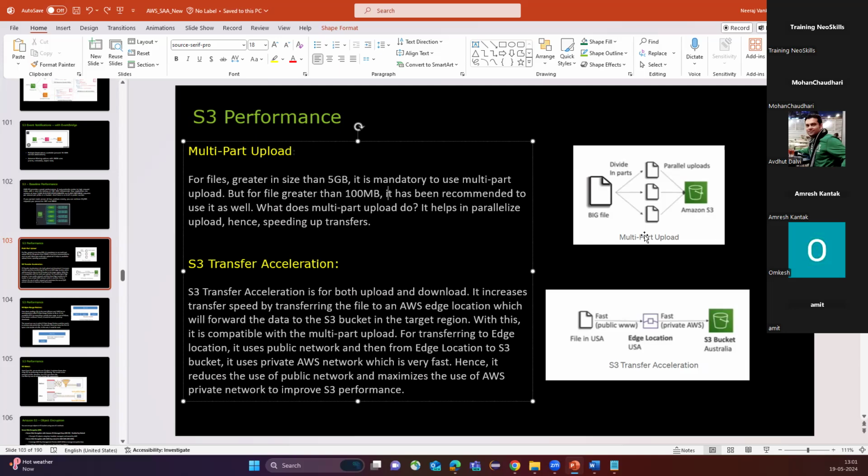If transfer acceleration is not there, the data will travel over the internet, and that will take some time. So if you want to reduce that time, you can enable transfer acceleration. It is applicable to both upload and download. It will upload the file to your nearest edge location, and from there the data travels using the AWS backbone network, and the file will be uploaded to your USA region wherever your S3 bucket is. So everyone clear on this?